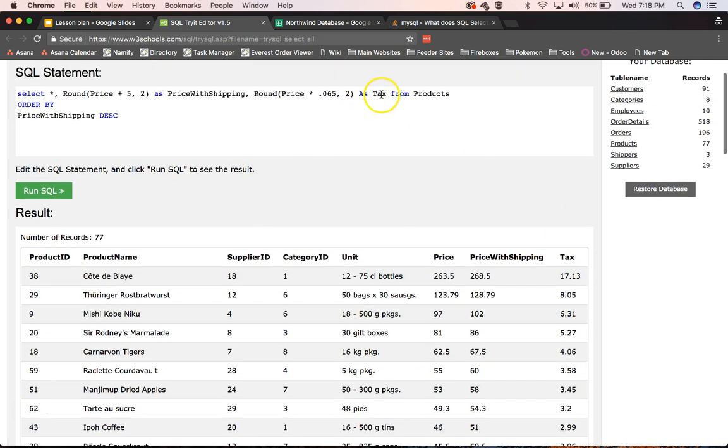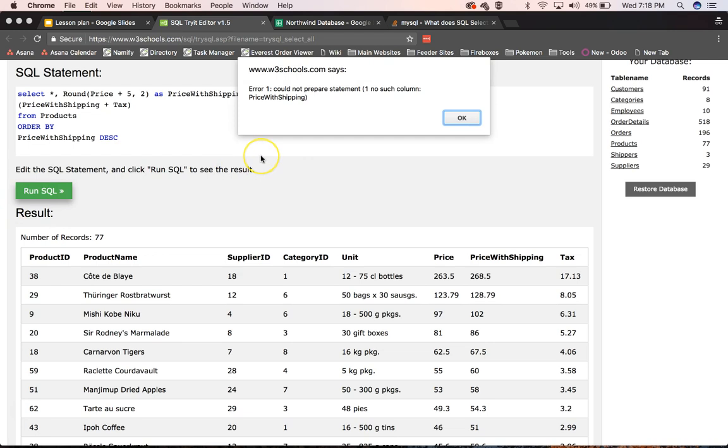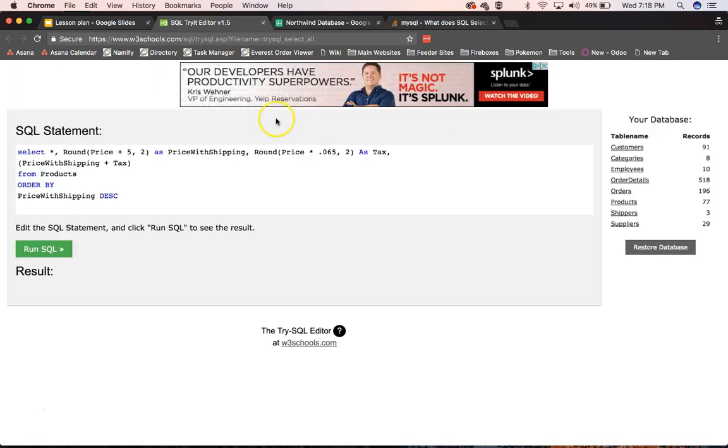Now say that we wanted to give the absolute total. You might think that you could just say, hey, let's take our price with shipping and add our tax, but unfortunately I'm not aware of any SQL database that can take your aliases and start operating on them right here. It doesn't work that way, so we're going to have to take the actual value, our price with our shipping, plus our tax, and we're going to have to round it again probably because this JavaScript web browser SQL is a little bit goofy, and we'll do as total.